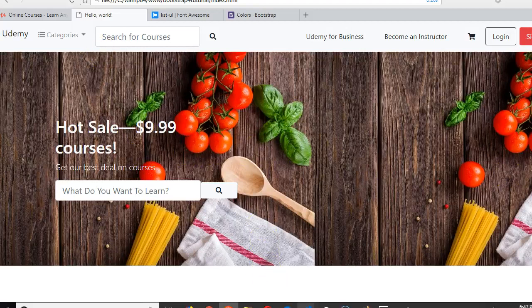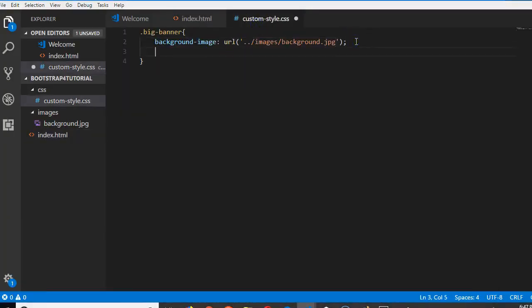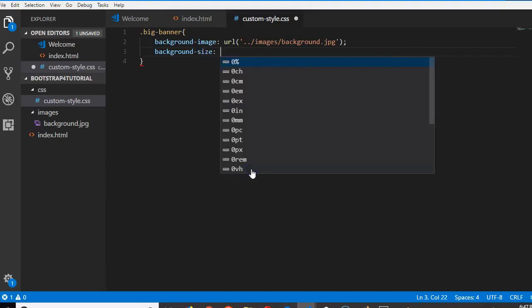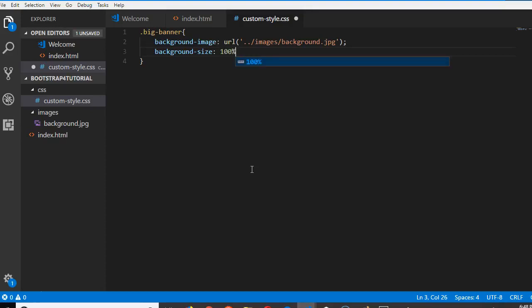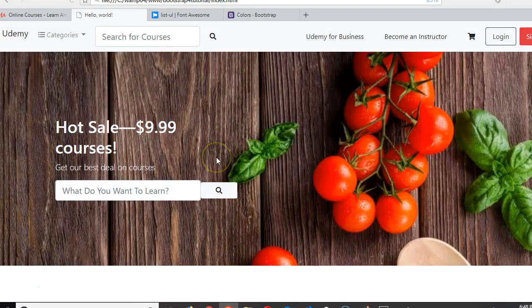Alright, so we're gonna go to our custom style. This is basic CSS. We're going to stretch the background. I think it's background-size, we'll do 100%. So background-size 100% will stretch it. Reload. You see, it's stretched now, so this makes sense for us. So we're seeing one image and it works perfectly well.